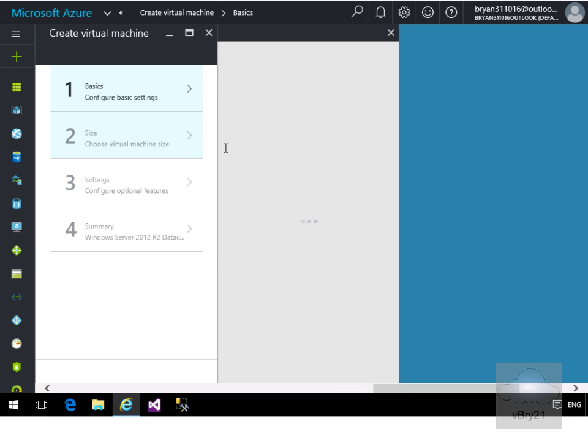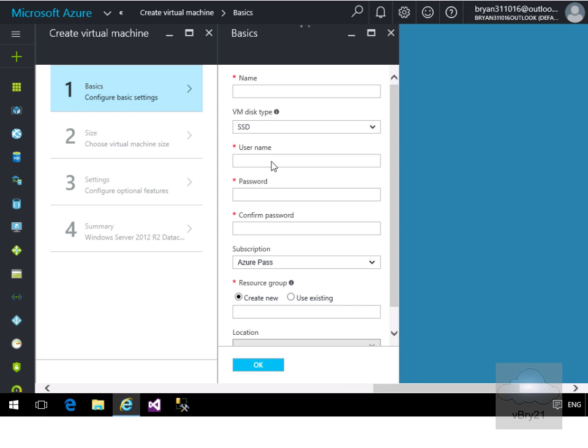This then brings me into a wizard to actually start creating my virtual machine. So the first thing I need to do is fill out some of the information in this table. I'm going to call this Demo5. I'm going to make my VM disk type HDD, but as you can see here, I can go for premium disk or solid state disk as well. I'm going to create a user called student, put in the password and confirm the password. I'm going with the subscription, which is my Azure Pass. I'm going to create a new resource group for all of the resources that make up this one virtual machine, and I'm going to put that in my West Europe data center. So we'll select OK.